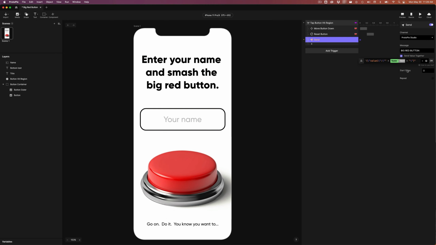Now, if this looks a little bit cryptic to you, don't worry. You can just copy this from the instructions and paste it in, and it'll work just as is. Say OK to that, and I'm going to save.